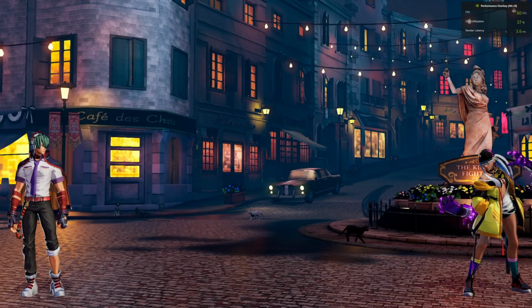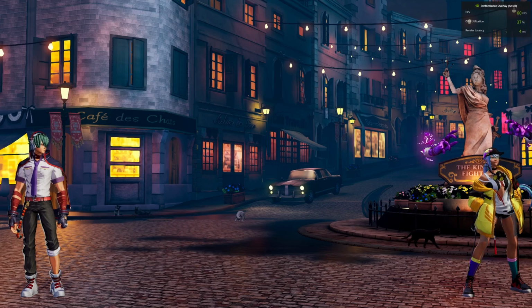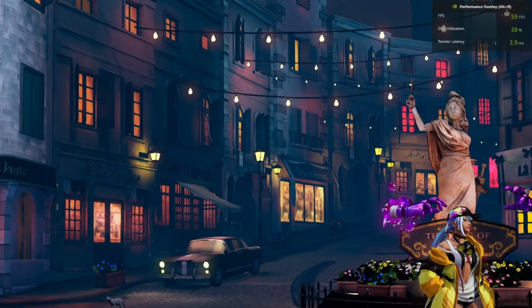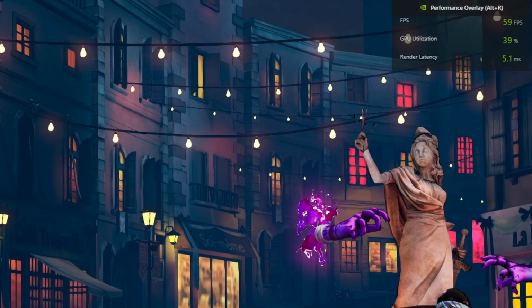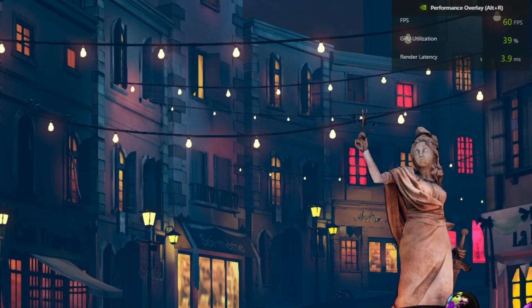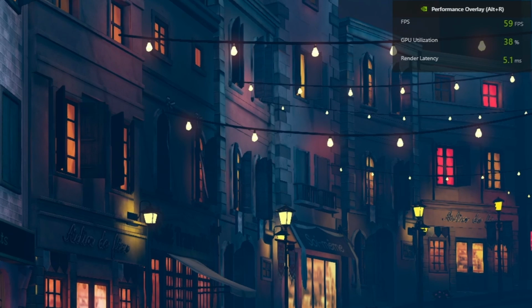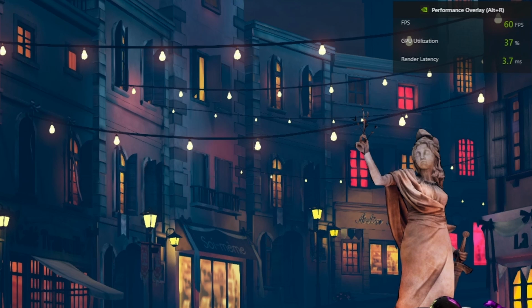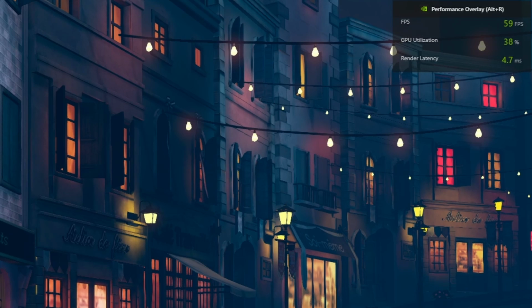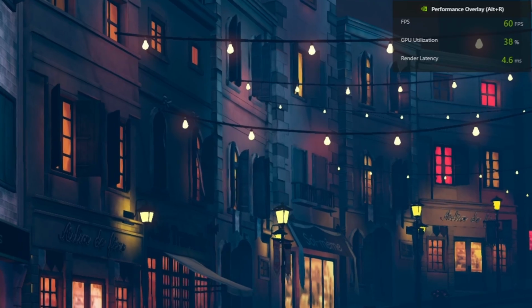Now the other question you may have is, how is the performance when you enable ray tracing? As you can see here, with ray tracing off, the game hovers around 3.7 to maybe the low 4s for the render latency. With it on, it goes up to the high 4s and the low 5s. It averages out to about 1 millisecond of difference. With ray tracing off, the GPU utilization goes around 37, and with it on, it's about the same. In a grand scheme of things, there's really no difference at all in terms of performance, at least for me.